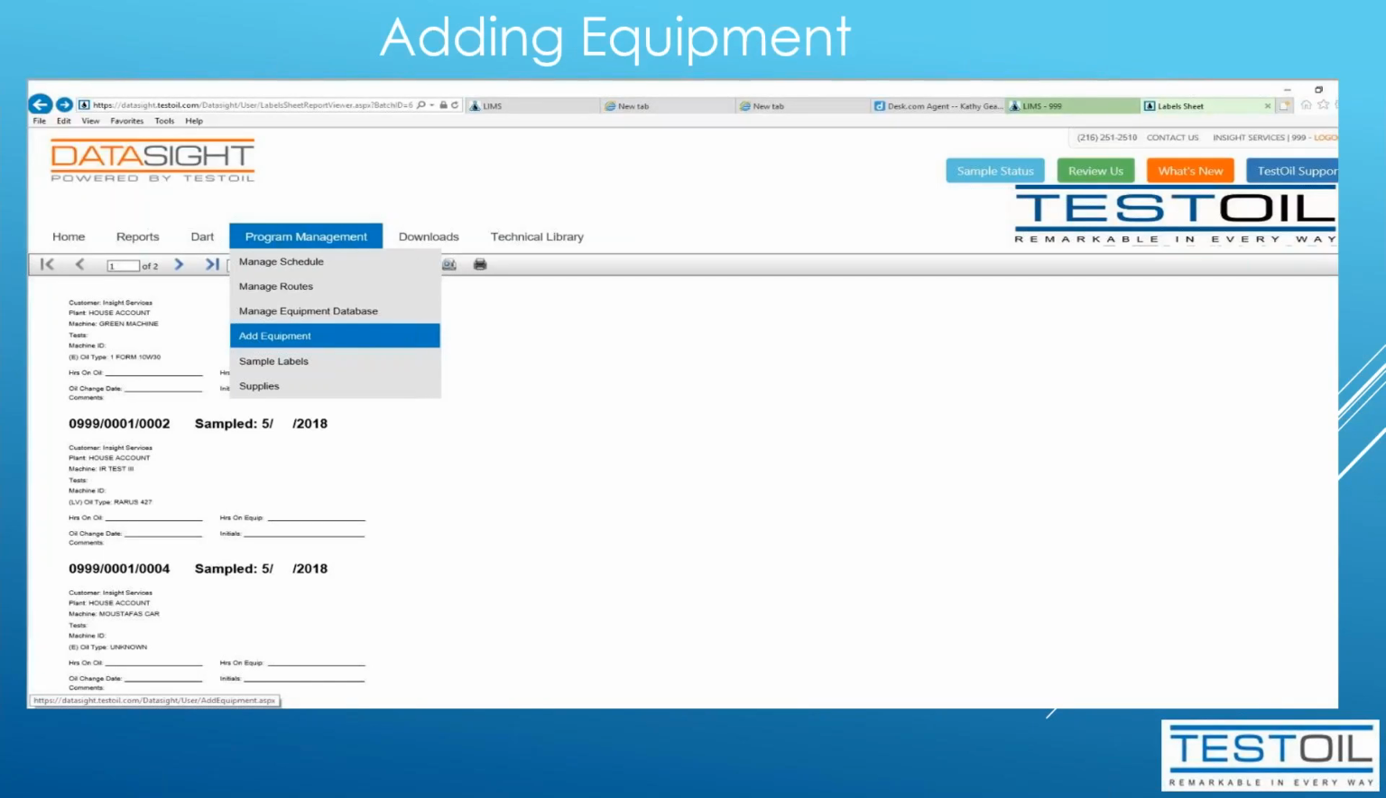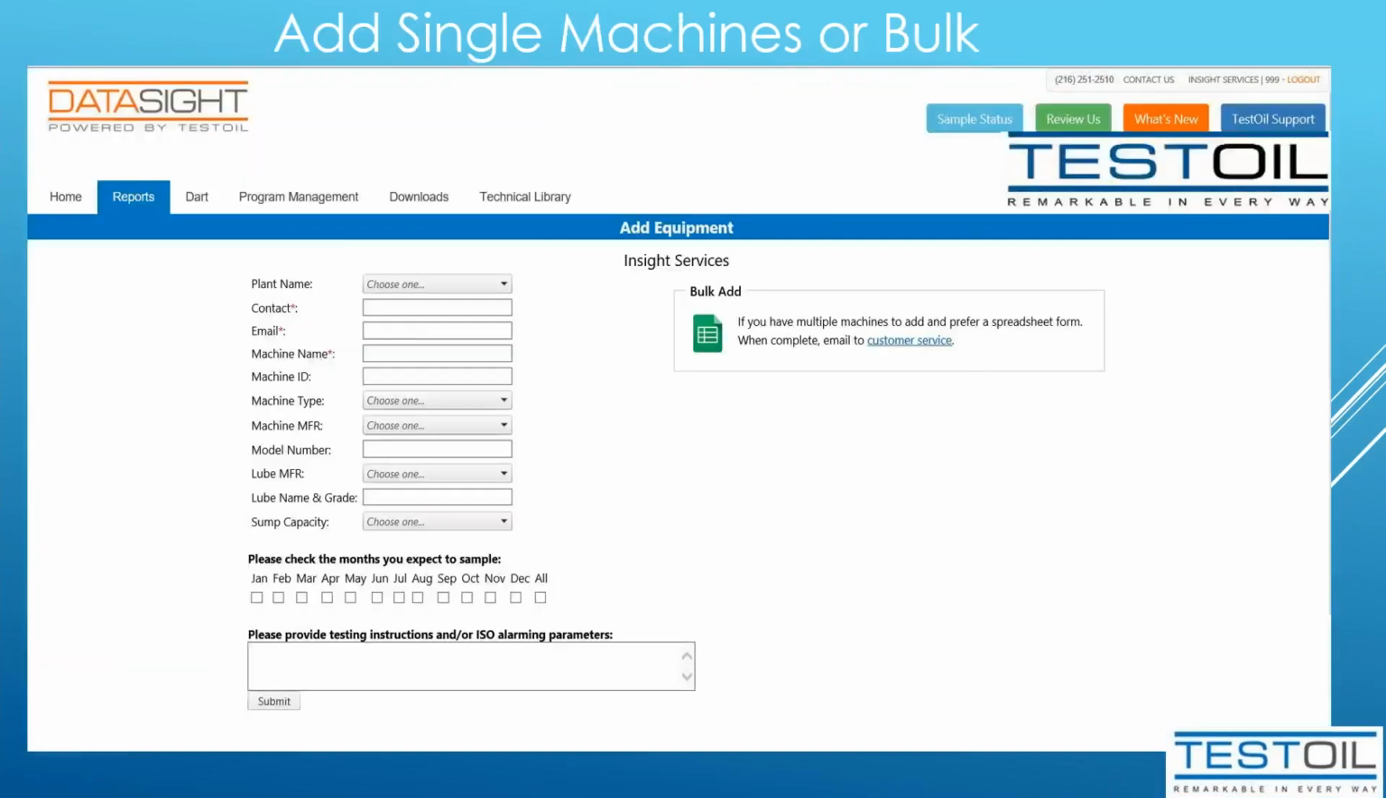So now I'm going to take a minute to touch base on adding equipment. So let's say maybe you want to add equipment before you print your new labels. Once again, underneath your program management, you'll find in the drop-down where to add new equipment. You just go ahead and click on your new equipment or add equipment. And this is the screen you'll see.